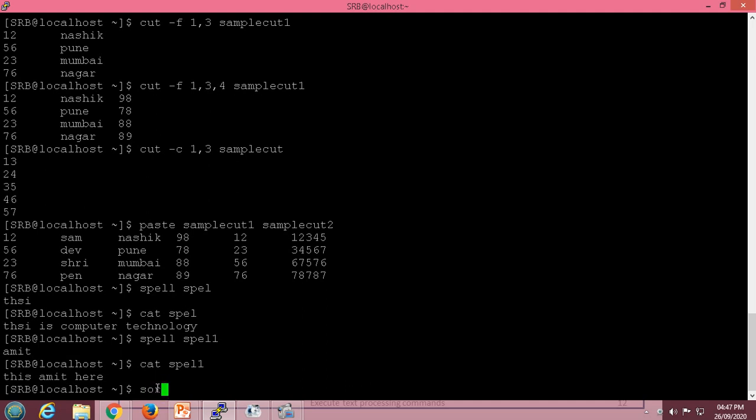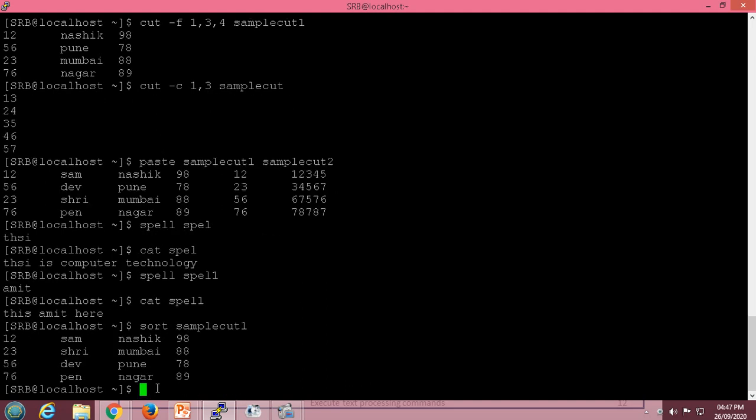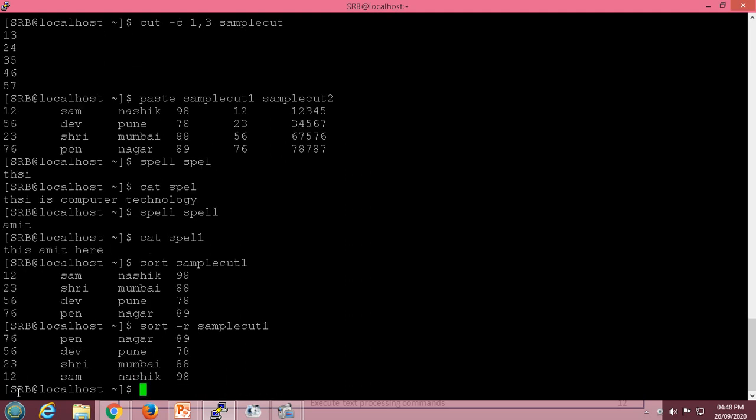So the next command is the sort command. This command is used to sort the file. So let us sort the sample cut 1 file. So it has arranged the sample cut file content in increasing order. We can sort this file in reverse order also. So let us use the option -r for that. So this will sort the file in reverse order.